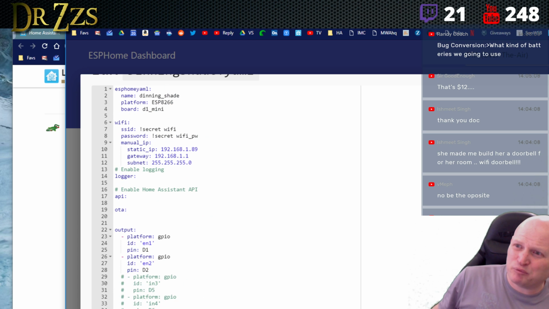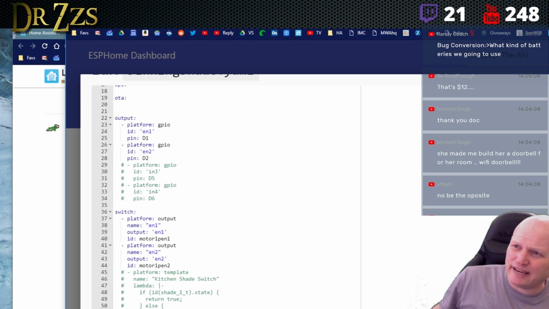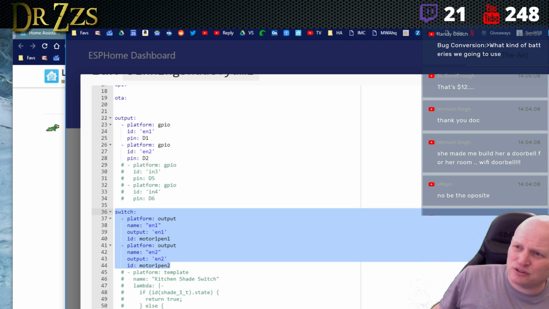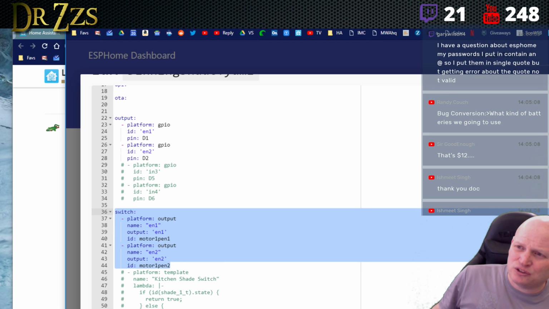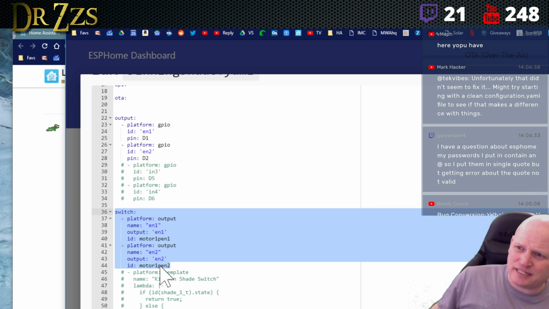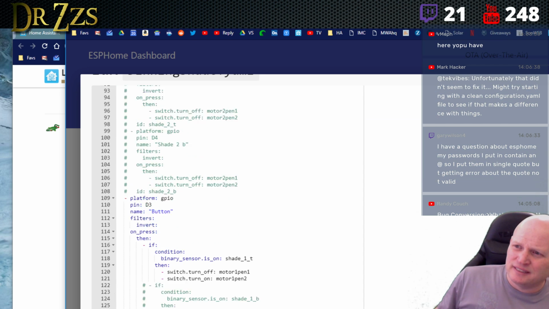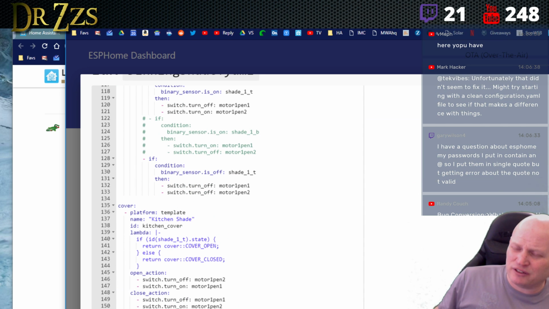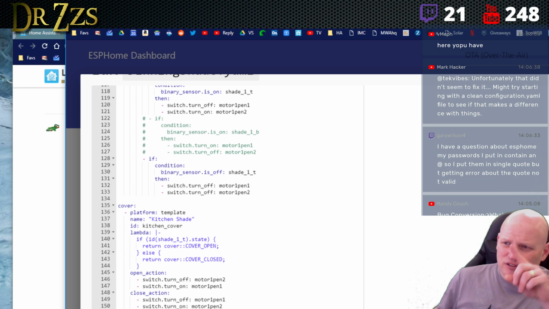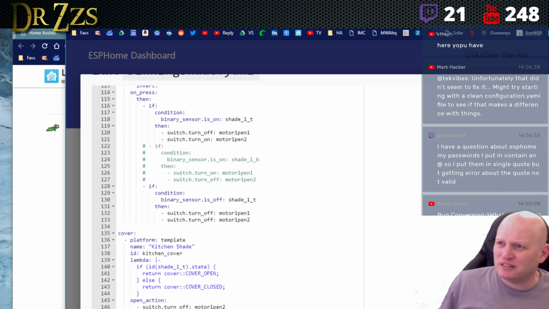That's the first thing I've set up here. These are the output switches right here. So you set the pins to work, and then you set the switches to use those pins as their output. And then you have to give them an ID so you can use them in something else. And so then when I use them down here, when I click the open, it spins one direction. When I click the closed, it spins the other direction. And when I click the stop, it stops.